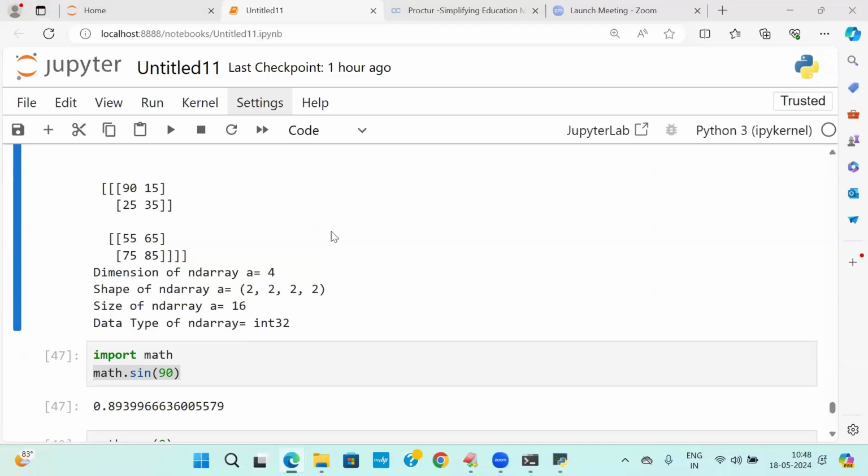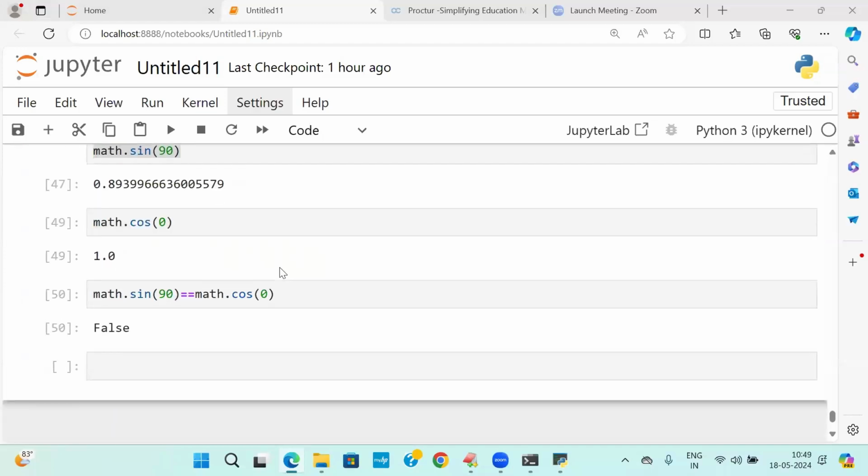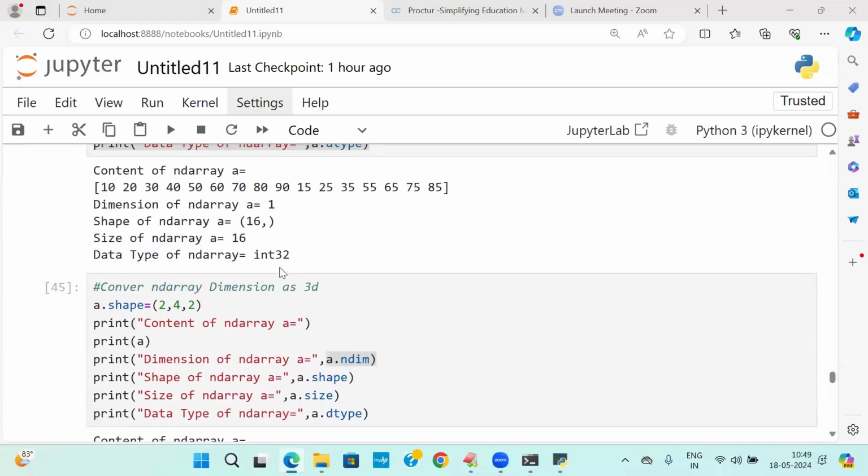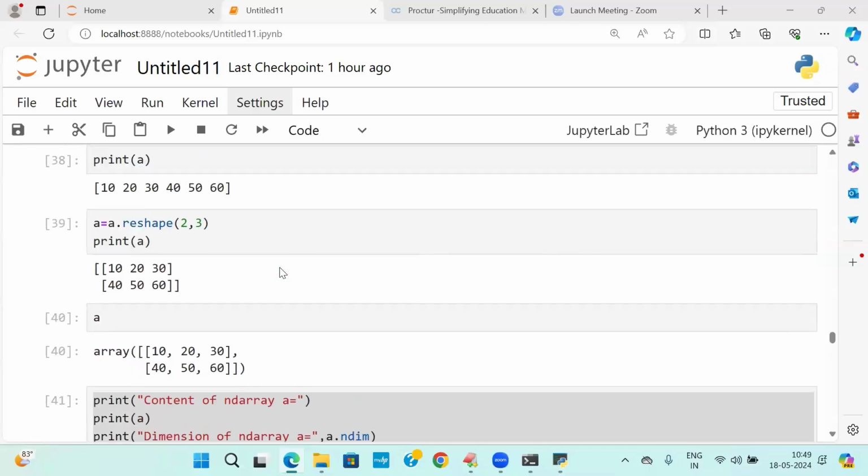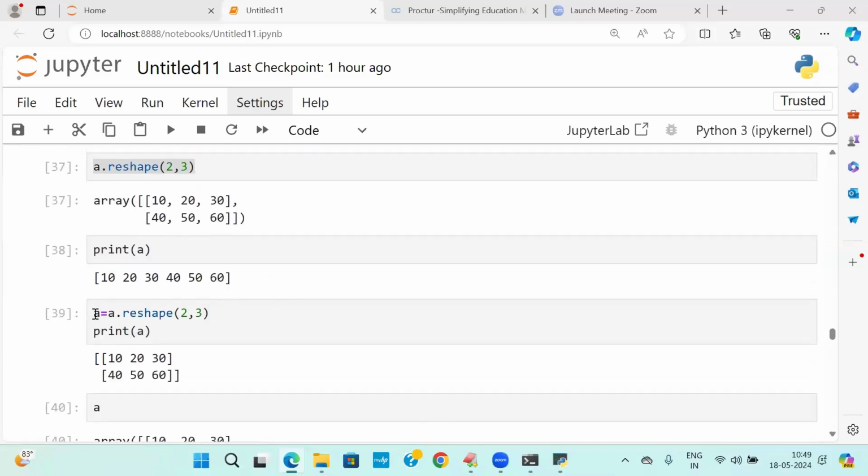The difference between shape and reshape. Shape attribute will modify the value directly. Reshape will give you the reshaped matrix without modifying the original matrix. To store the modification, you have to store it in a left-side variable. We need to store the result of reshape in some variable. Automatically it will not modify the original.